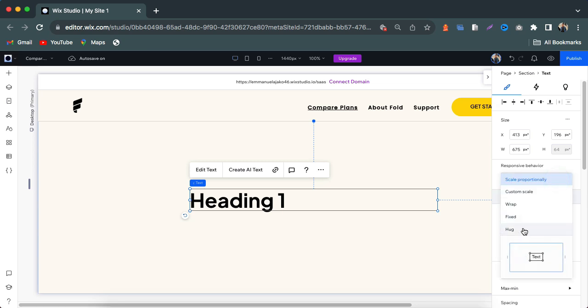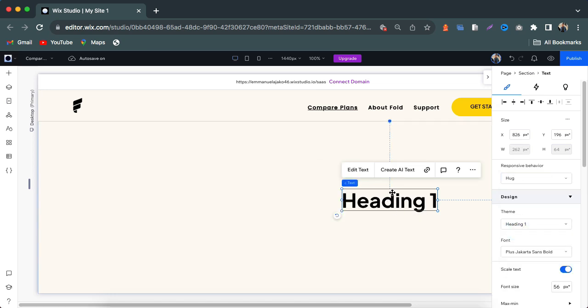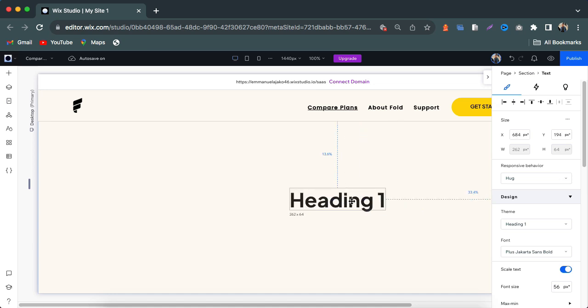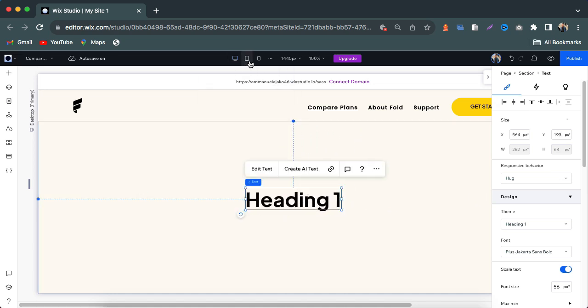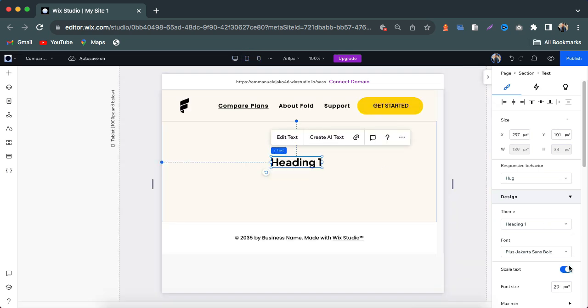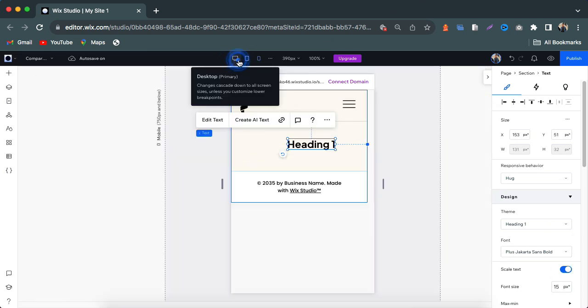Another option for responsive behavior of the text is hug. What hug simply does is remove the extra gaps in the bounding box, this text box right here. That's all it does. On other screen sizes it will be the same.